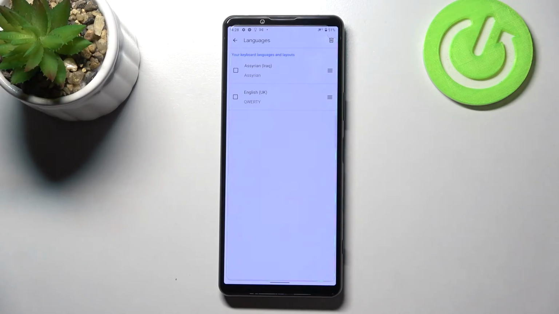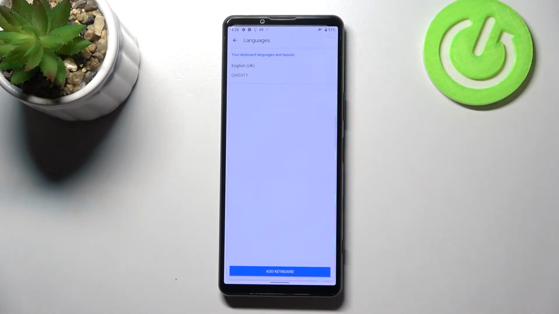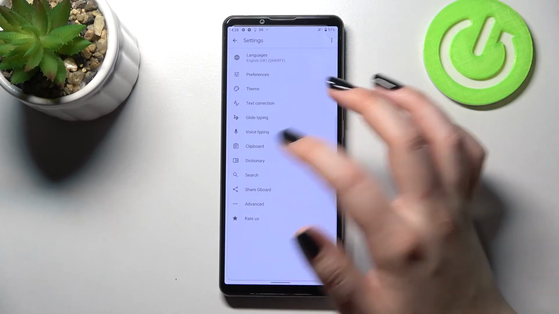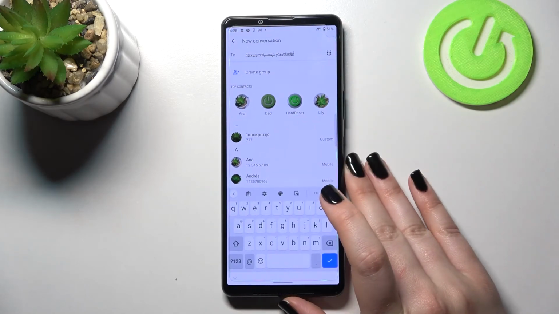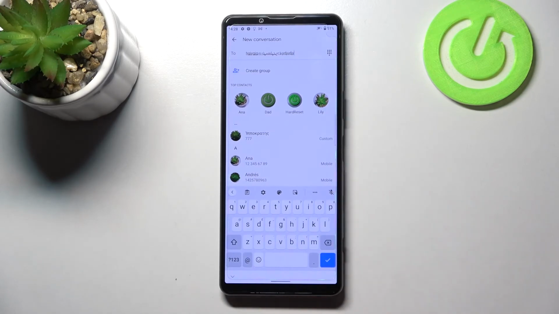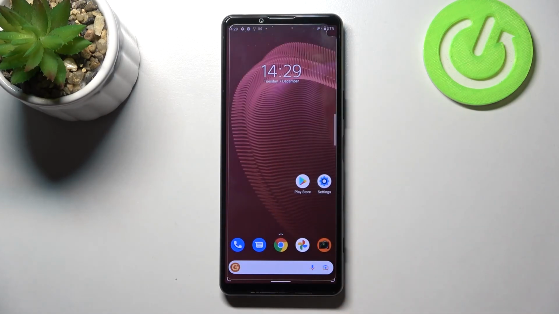And if you'd like to remove the language, all you have to do is to simply mark the language you'd like to delete and tap on the trash bin icon. And as you can see, we've got only English left, and after going back to the keyboard you can see that the keyboard just got back to the very first step, the very first look. So the spacebar is empty and we do not have the language key. So actually this is it. This is how to change keyboard language in your SONY Xperia 5 Mark III.